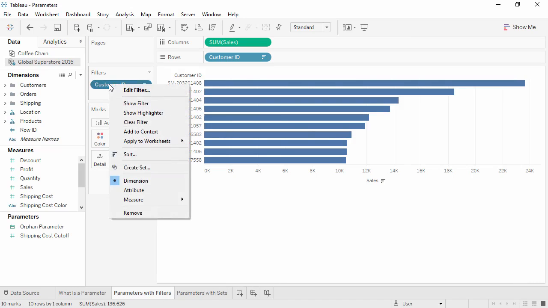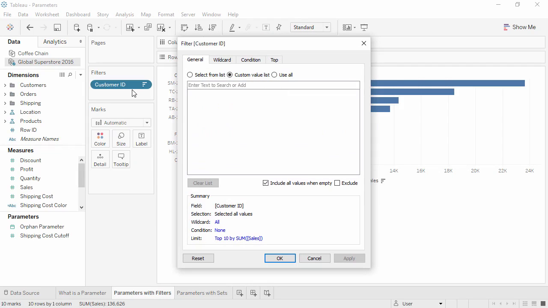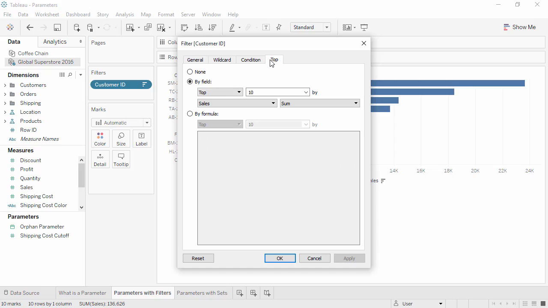Right-click on Customer ID and select Edit Filter. This brings us back to the filter setup. Click to the Top tab, and we see this filter was originally set as Top 10. But we can click on the drop-down here where it says 10 and change that to create a new parameter. Note that our pre-existing parameter shipping cost cutoff appears as well.